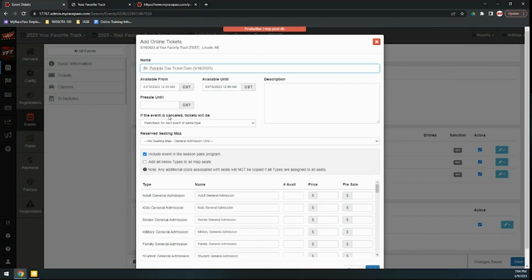There are options here for if the event is canceled. What do you want to happen to the tickets? First, rain check for a different night that you choose. When you come in here and tell the program that an event was canceled or rained out, the program will then ask you what event you want those tickets to apply to, or a full refund. We can talk about that as well. Refund, we handle all the refunds here at My Race Pass, so you don't have to worry about the refunds. When we talk about claiming ticket money in a minute, I'll show you what that refund process looks like.